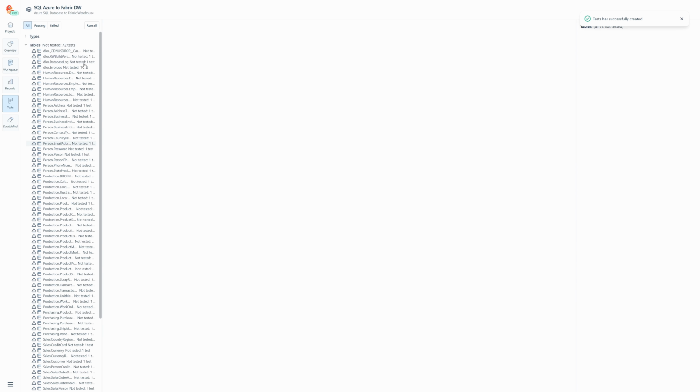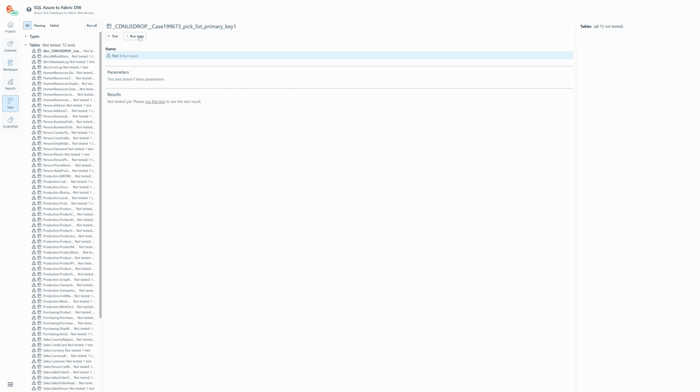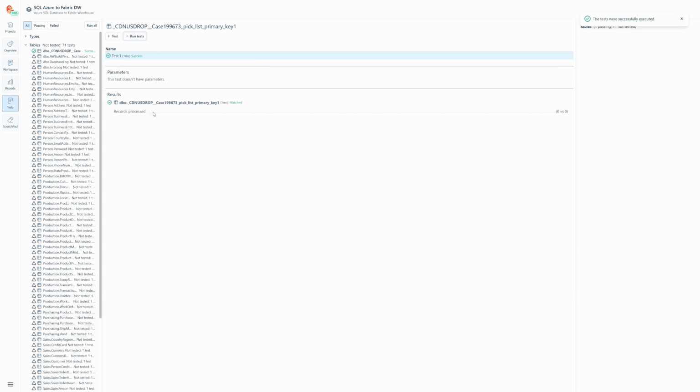Now we have created tests for all tables, but we didn't run them yet. So let's first see how to run tests for a single table. Okay, this one has matched, but it matched because there is 0 records on source and 0 records on the target. Let's try the second one.